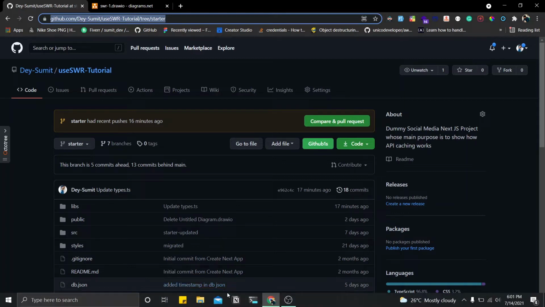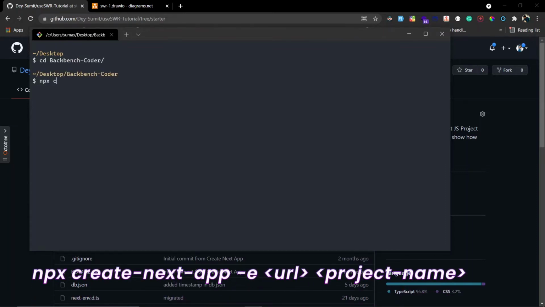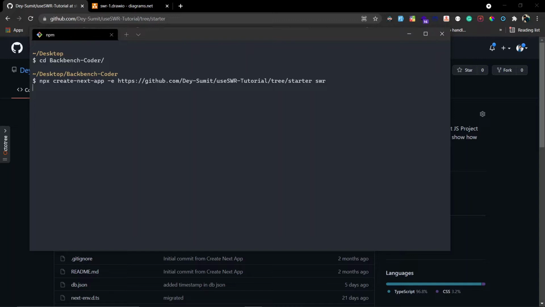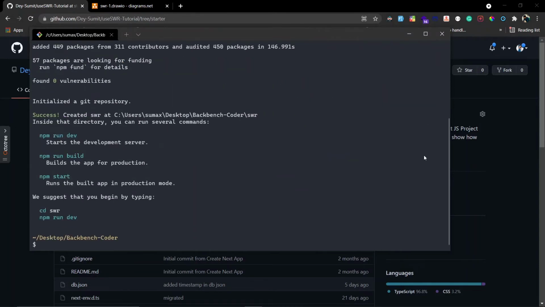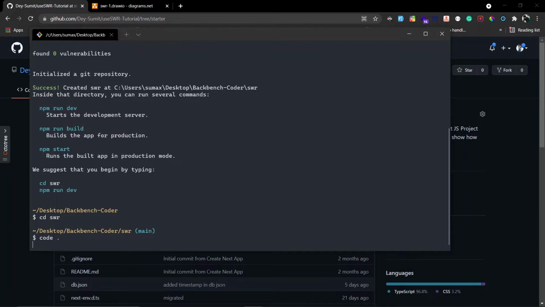Fine. And then just go to your terminal, navigate to the folder where you want to create the project. So here just run npx create-next-app, then pass an example flag, so -e, then the URL, just paste it, fine, and then the project name. In my case this is swr, that's it, just press enter and boom, it will create the project with the starter files. Okay, done. Now just cd to swr and open this in your code editor. I'll be using VS Code.